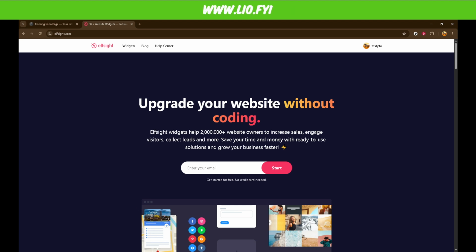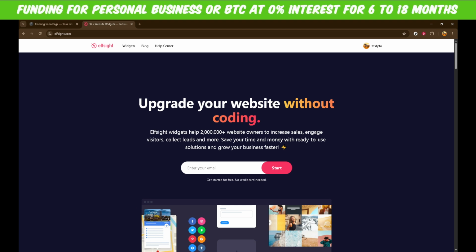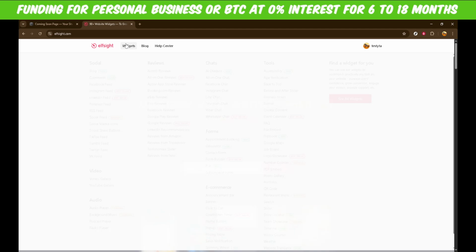You can find this by simply entering their website in your browser. Once you're there, the next thing you want to do is find the Widgets section. This is where we will begin setting up our Discord chat functionality. After clicking on Widgets, you'll want to type in Discord chat in the search bar. This will help us find the specific widget that we need.